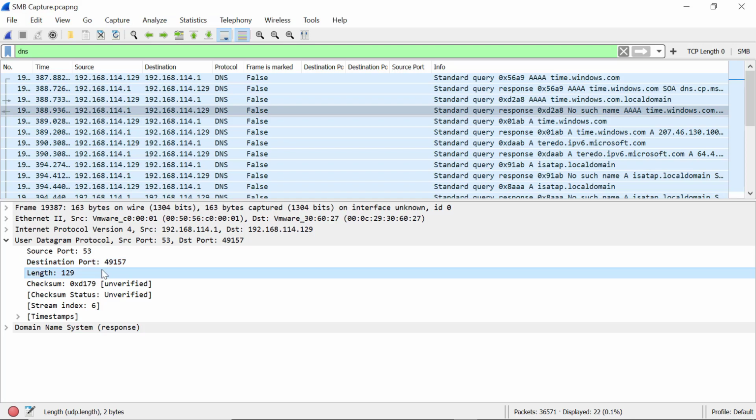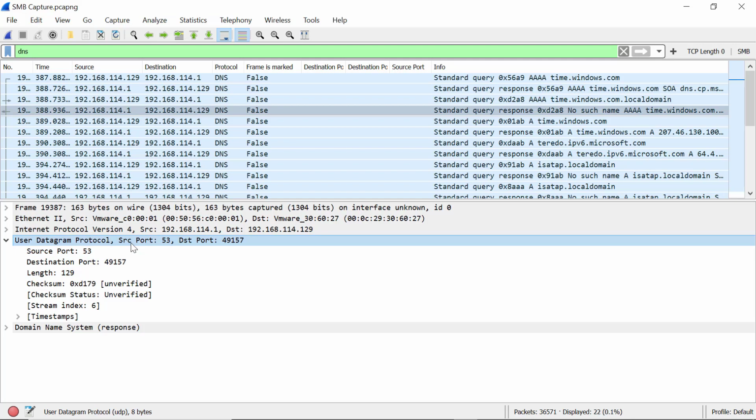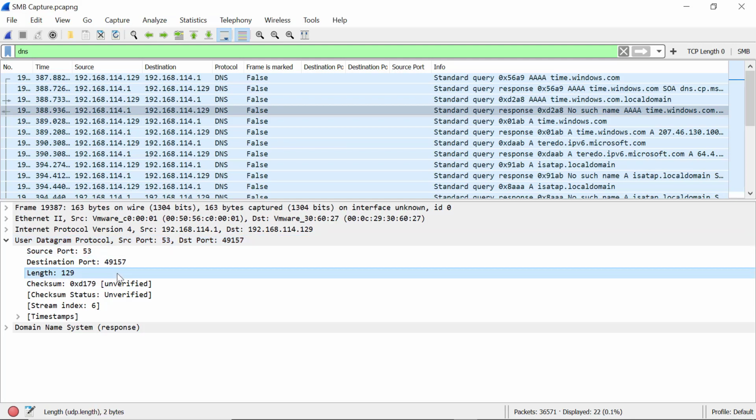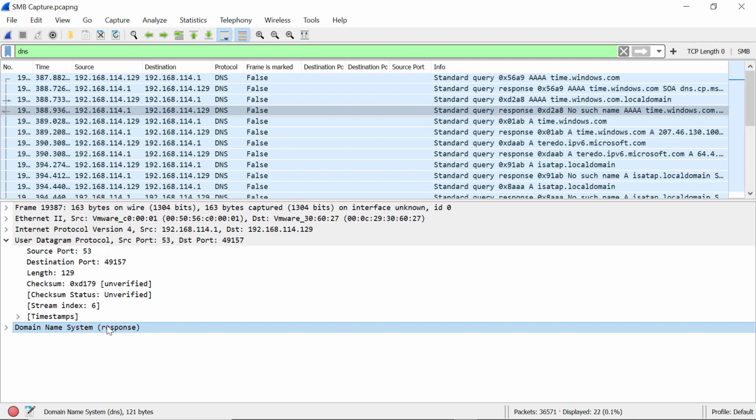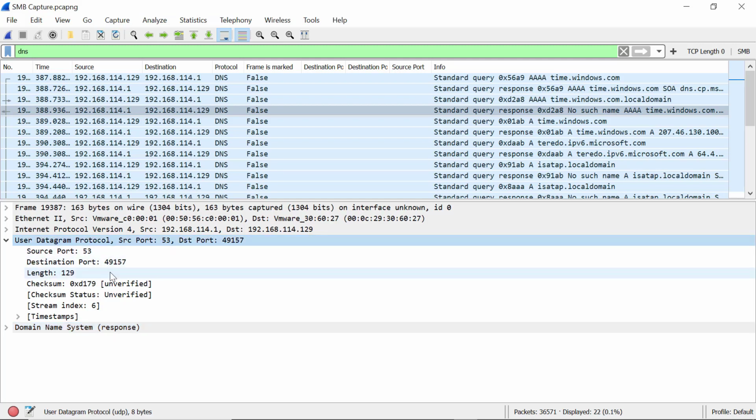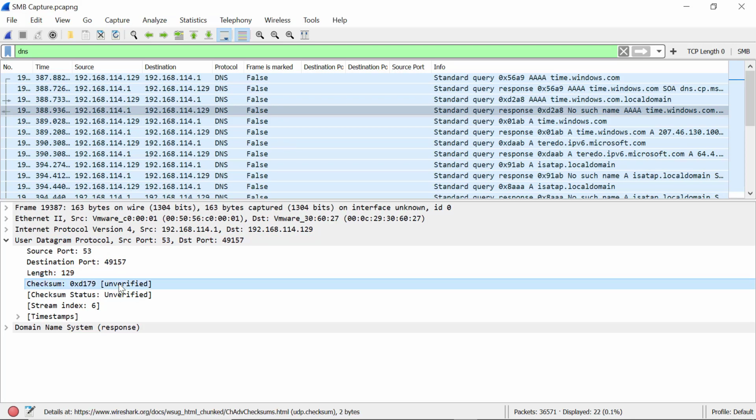Length equals the length of the UDP header, which, if you press here, is 8 bytes in size, plus the length of the encapsulated data below. If you press on the DNS system, you'll see in the bar below, it's 121 bytes, and the UDP is 8 bytes, totaling 129 bytes. The checksum is a 16-bit field used for error control. It is calculated on the UDP header and encapsulated data, but in UDP, a checksum calculation is not mandatory.